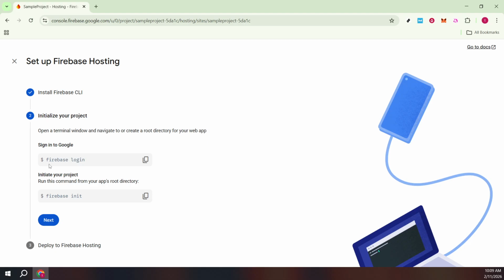Now initialize your project. In your terminal, navigate to your project's root folder, the one that contains your app's source code. Run firebase init hosting. Choose your existing Firebase project when prompted. For the public directory, select the folder that contains your built site files. For many frameworks, that might be build, dist, or public.